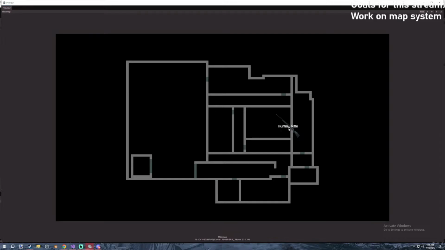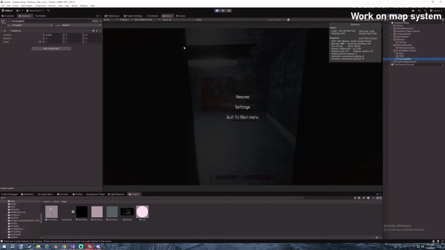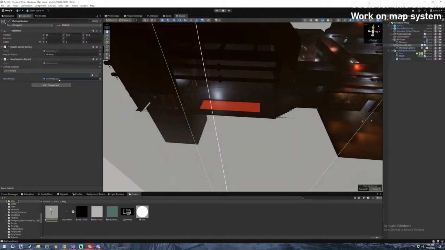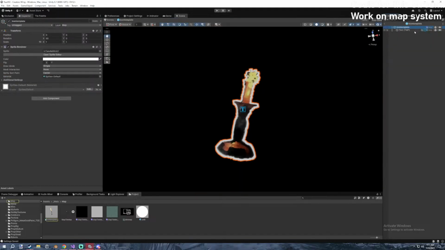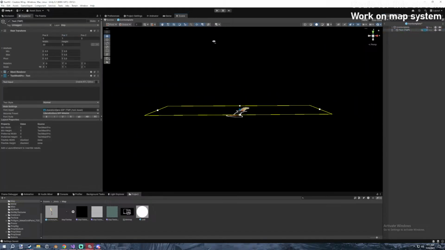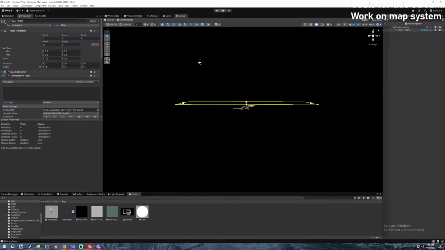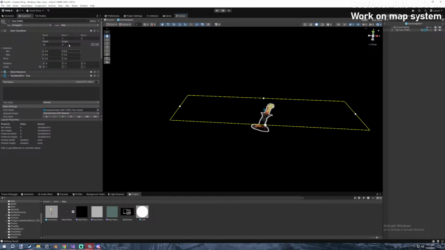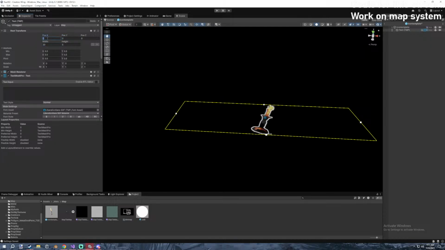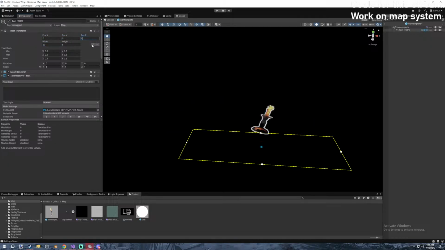Okay, wait, why is the text behind the... Oh, it's because it's a 3D object, not a... Parenting in the canvas and then parenting in the real 3D system, I forgot, is totally different. You have to put it up one. That's the wrong way. That would be the right way if we were in global access, but we're not.